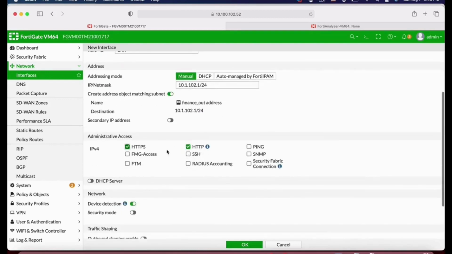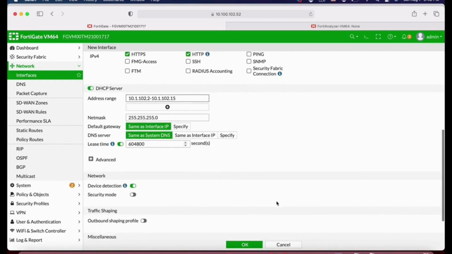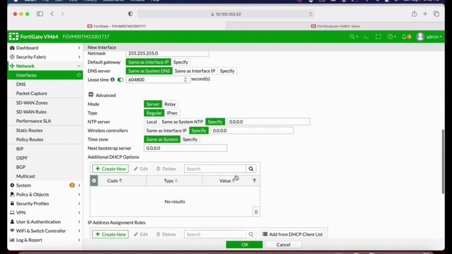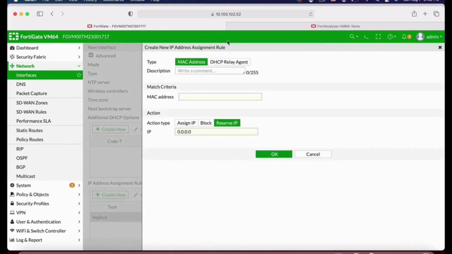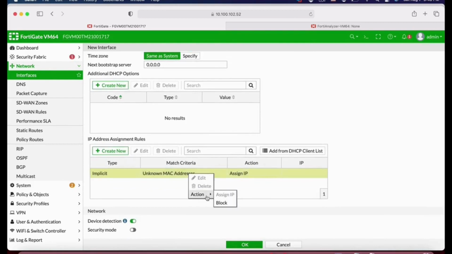Administrative access will be HTTP and HTTPS. We will use DHCP with fewer IP addresses, so let's just set it to .15. If we want to be more strict, we can bind MAC addresses to specific IPs, and we can also just right click and block unknown MAC addresses. So that's the way that you can assign or block different MAC addresses from connecting to that interface. We will not do so.